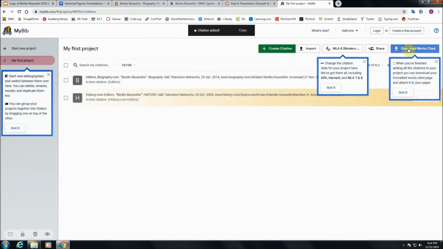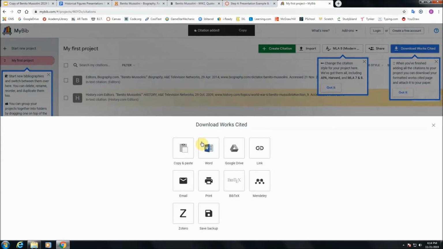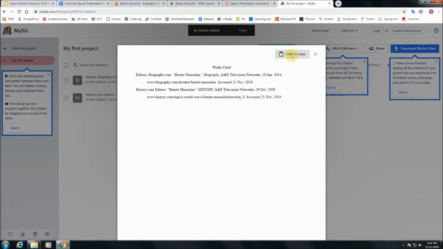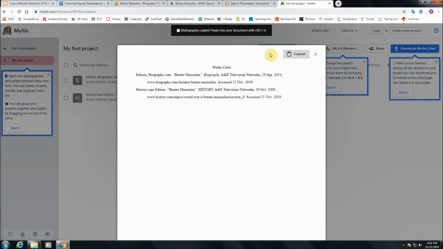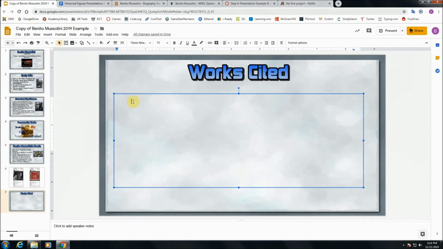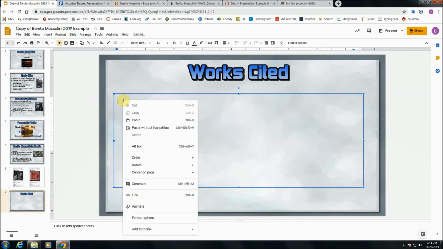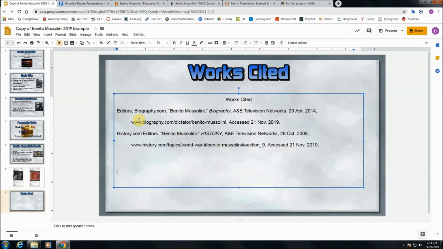I'm going to click on download Works Cited, and we're going to copy and paste. So I just click on that. And notice if I click here, this is what it should look like. We're going to click to copy, or you can highlight it and copy it, or just click here. You go to your slide 7, and you just paste it in.